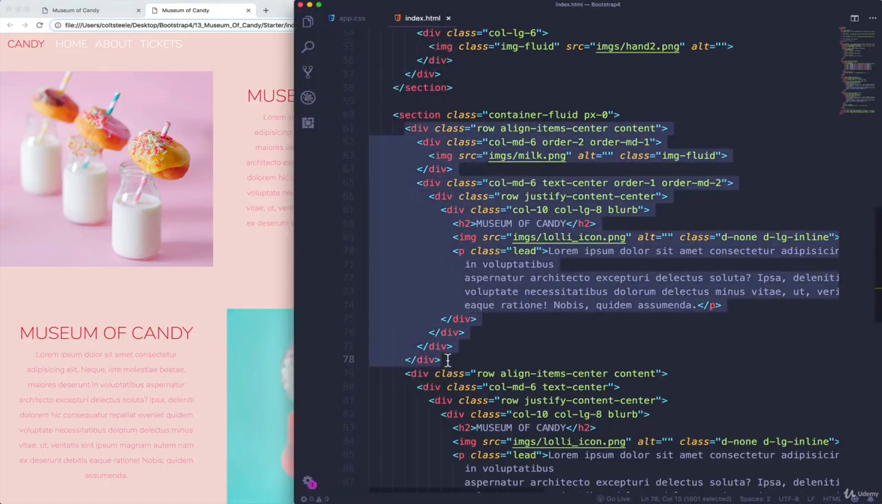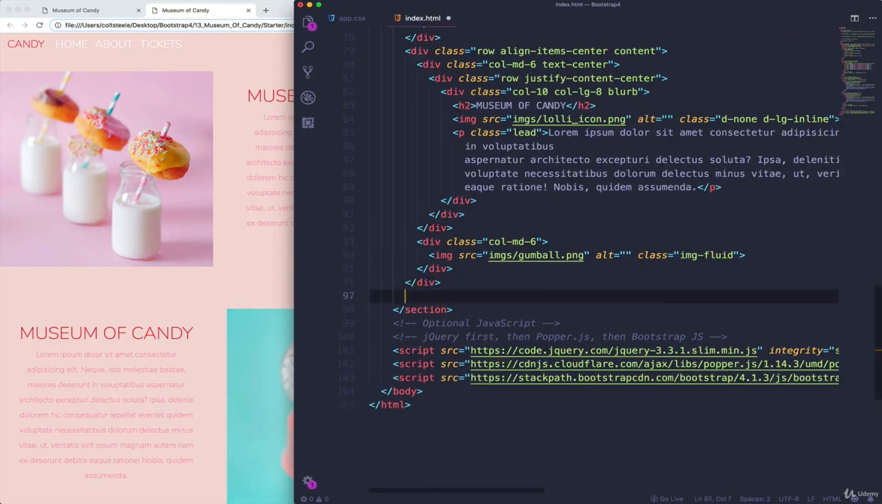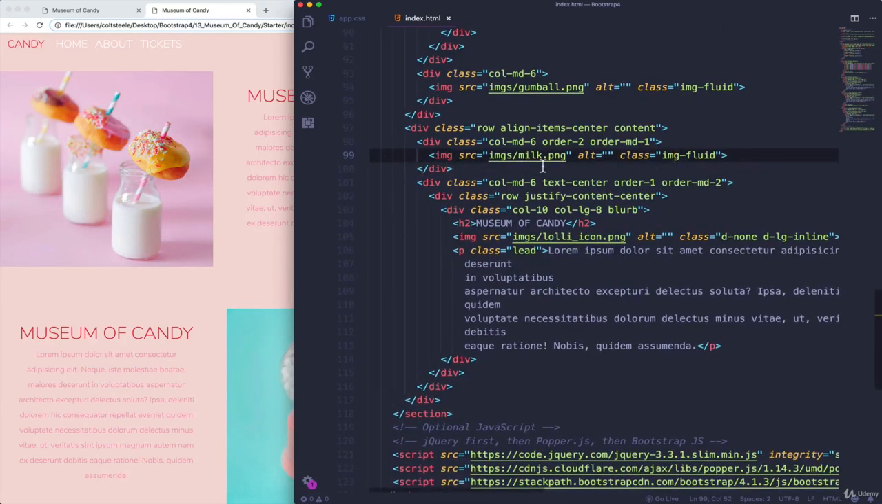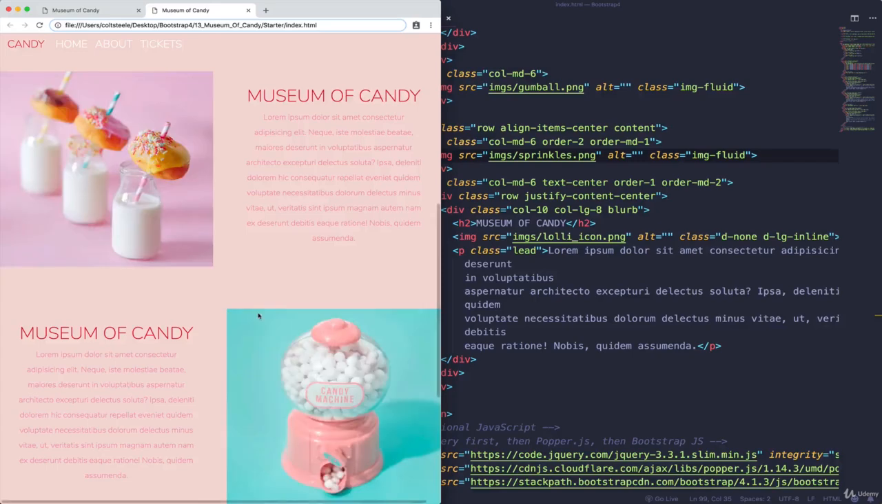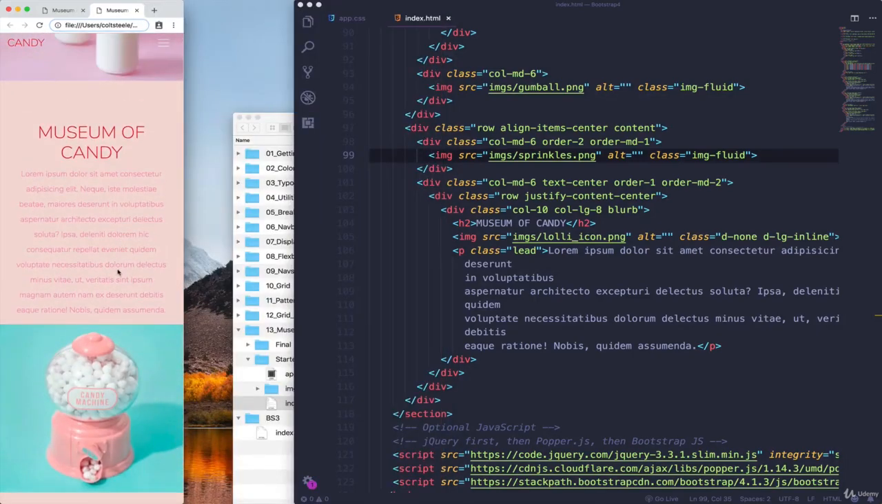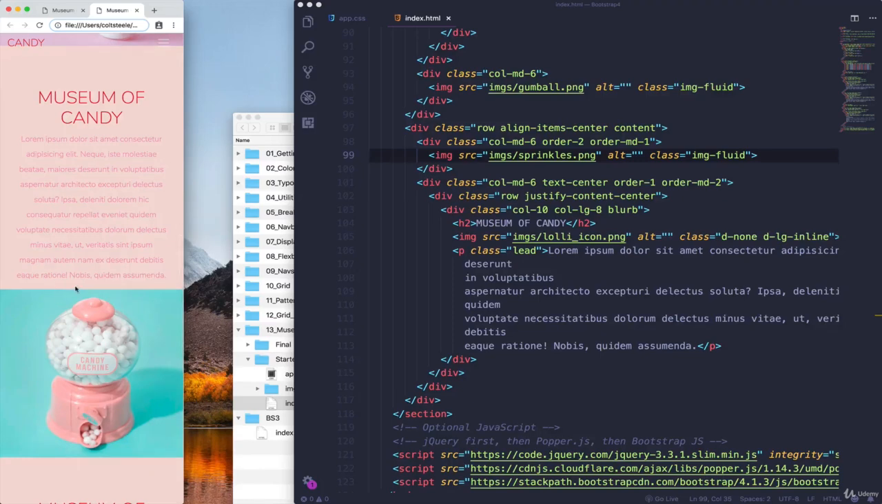So where do you end? Right here. And then we'll paste that in. Cool. And the name of this image, instead of milk, I think it was sprinkles. Double check. Is it working? Awesome.